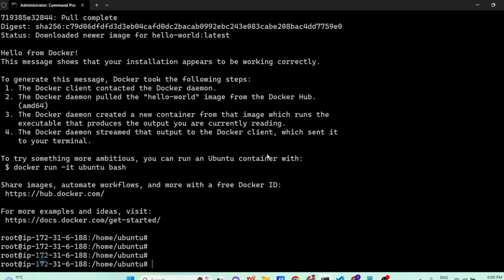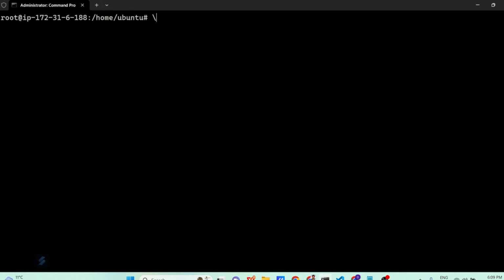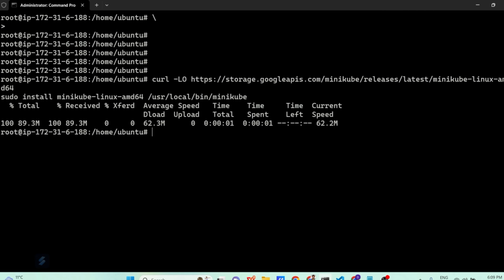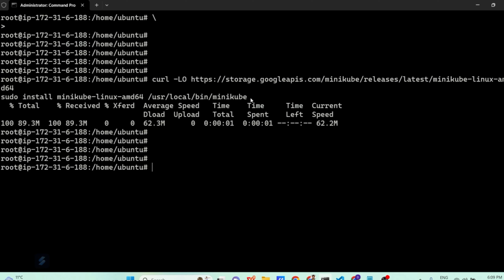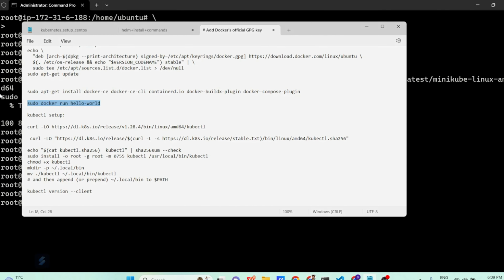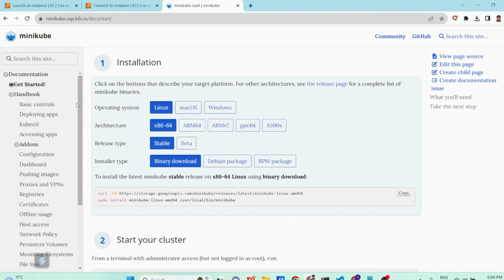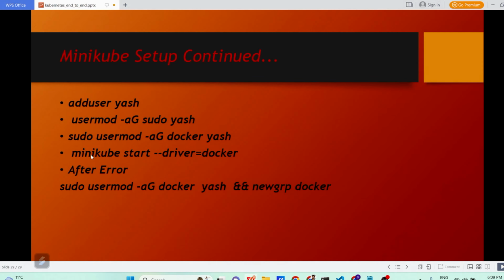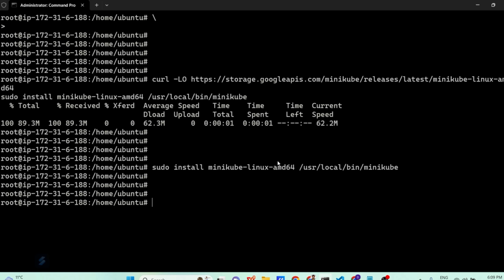So let us go to our machines, clear the screen and then let us run. So now I think our setup is already done. We can start verifying. Yeah, so Minikube setup is done. Let us verify the next step, and then you can directly start your Minikube cluster. But in our case, what is going to be the driver for starting Minikube? So our driver is --driver=docker.